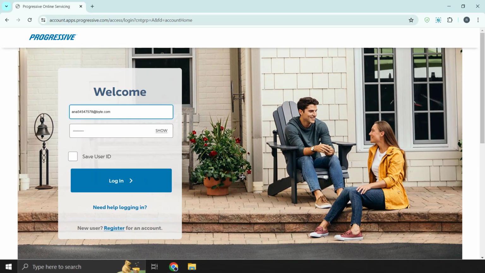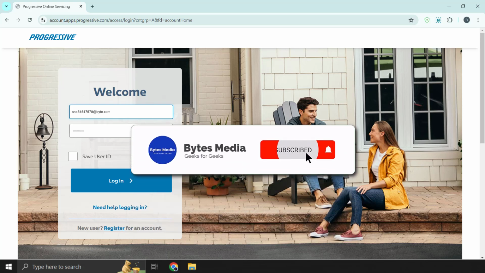Also, it might ask you for OTP at times, so make sure to have your phone or email ID handy. Well, that's how you log into your Progressive account.